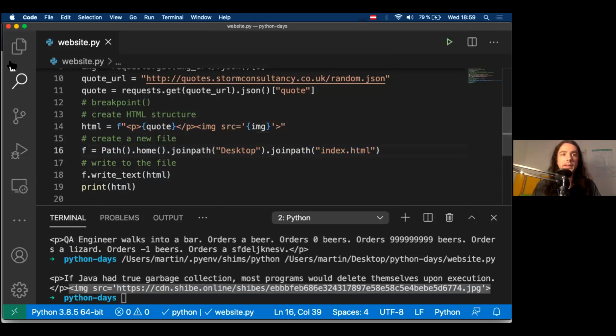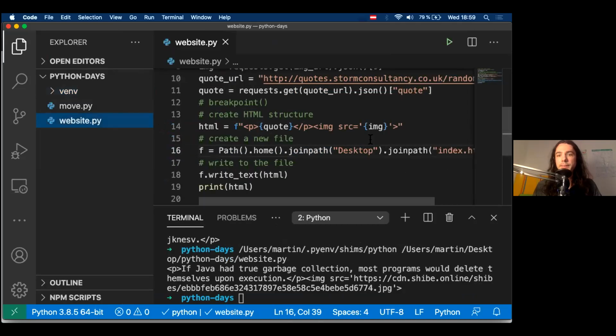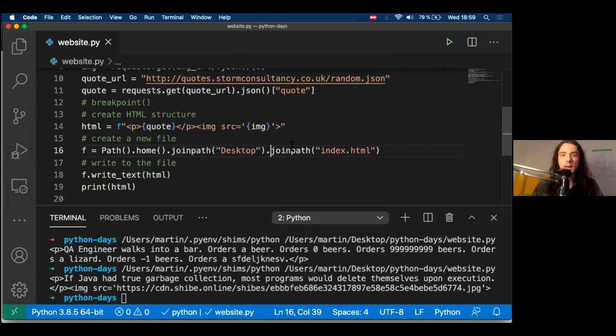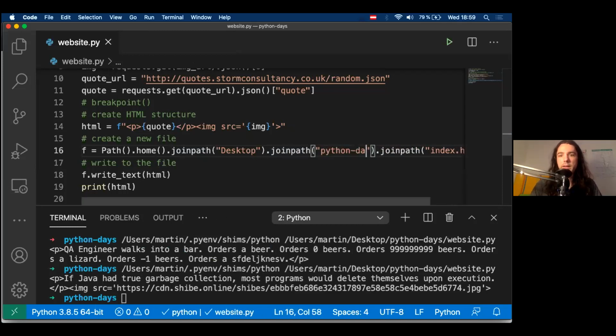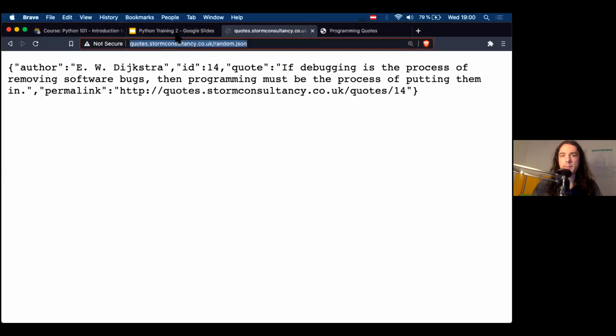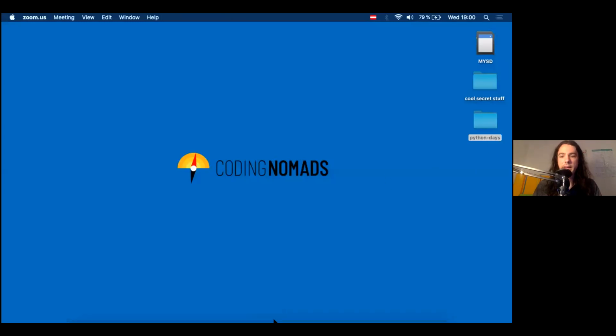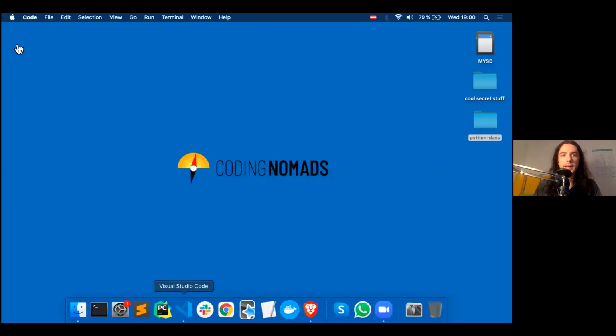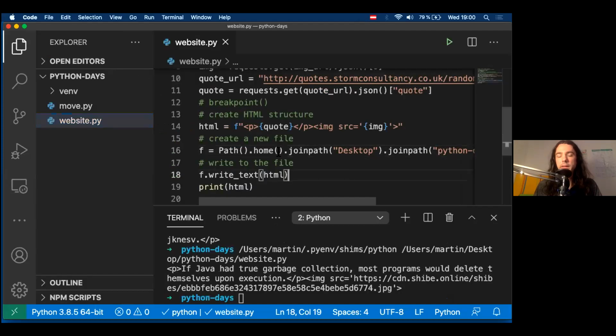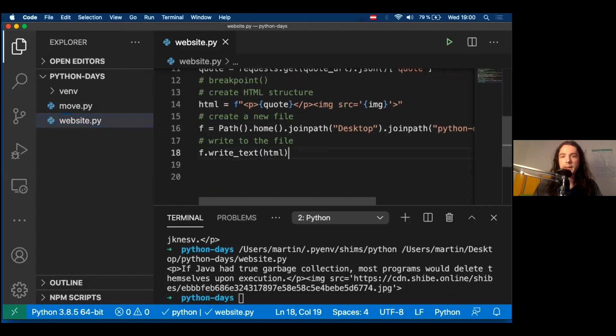Or actually, let's put it inside of the folder here, so you can see it pop up as well. So I'm going to put another joinpath, and I'm just going to spell it right. Python-days, I believe is what I called it. Double check on that. Python-days, there it is. So I'm going to make it appear inside of this folder so you can see it right away. Okay, no need to print this. We're just writing to a file.